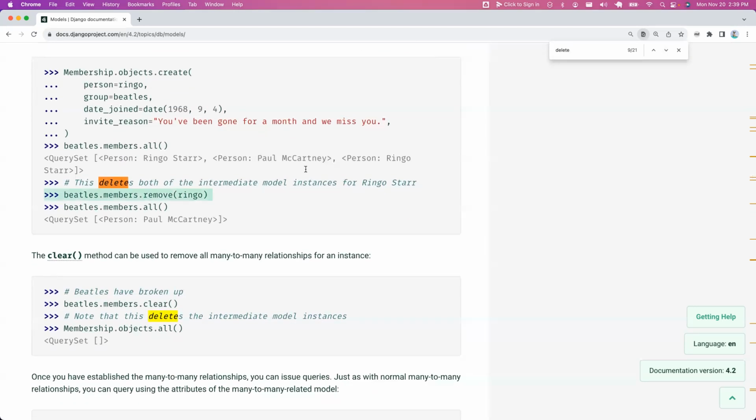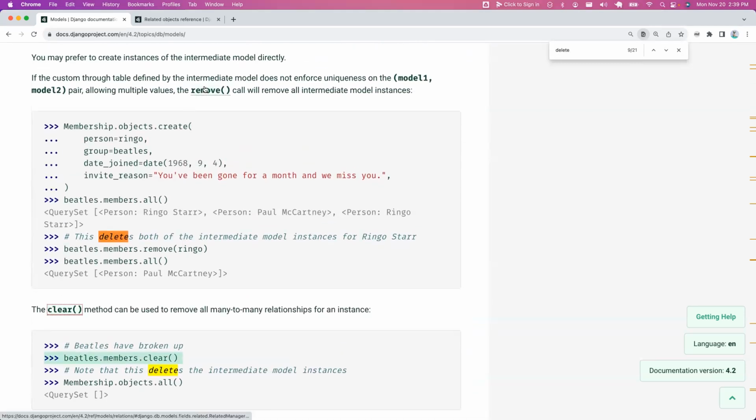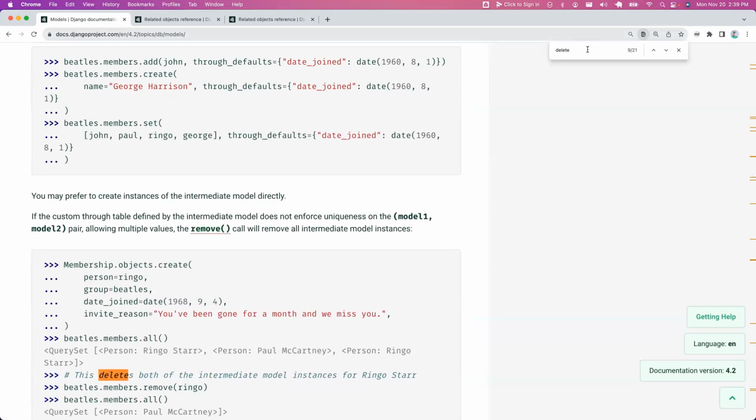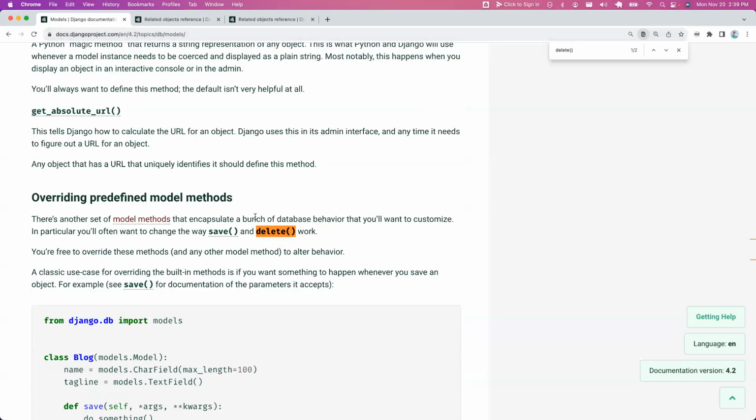It looks like they use a remove command. It looks like there's a clear method as well. There's a lot of things that are synonymous, and there should be a delete somewhere around here as well. There's delete. So it's worth a little time just reading through save and delete.